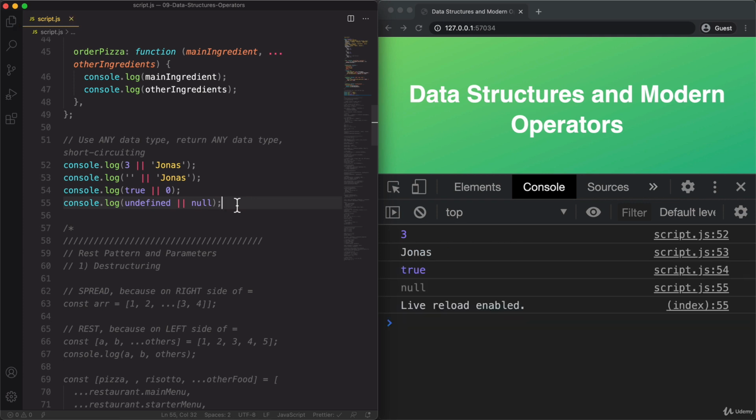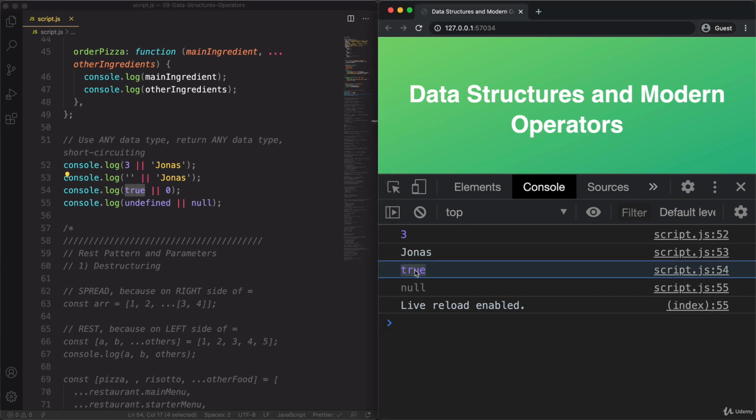So let's see. The first result of this one here is Jonas. That's because the empty string here is a falsy value, and so the second operand will actually also be evaluated, and that's Jonas, and it will then be returned. Here we see again that the result of the OR operator doesn't have to be a Boolean. It will simply return the truthy value here. Next up, we have true or 0. This first value here is truthy, and in fact, it's even true, and so therefore that will simply be the result of the operator. And that's what we see here.